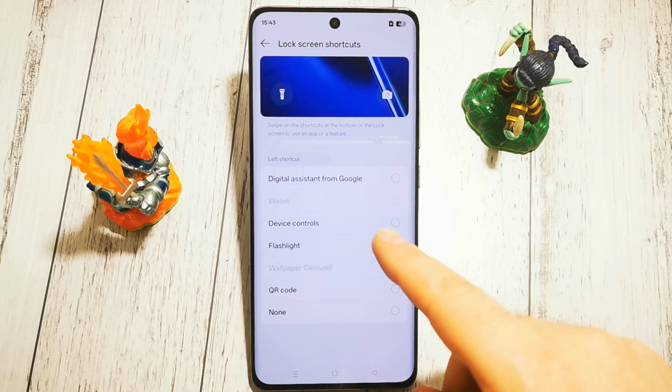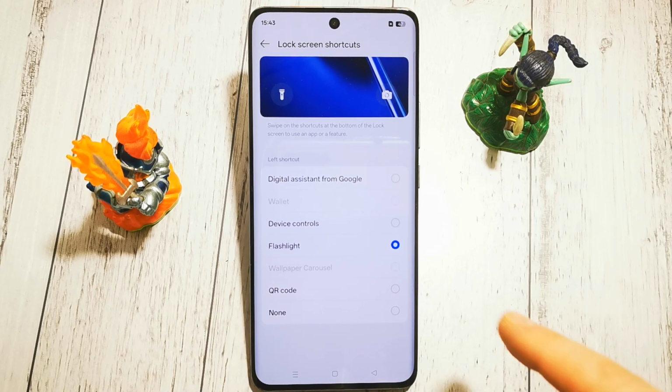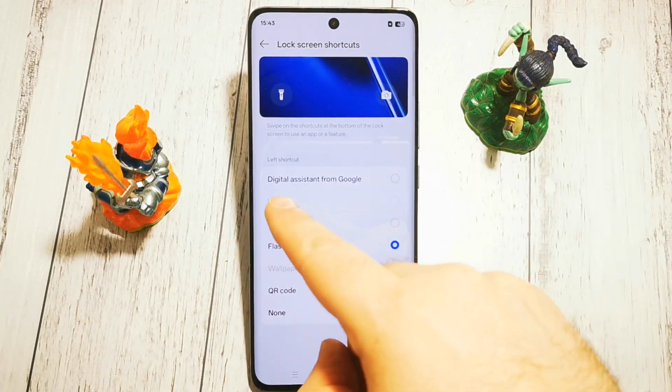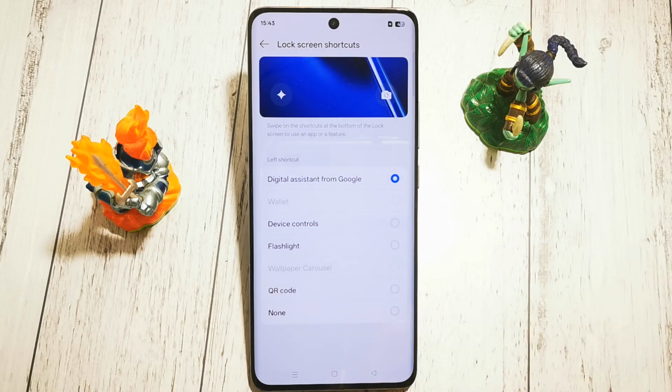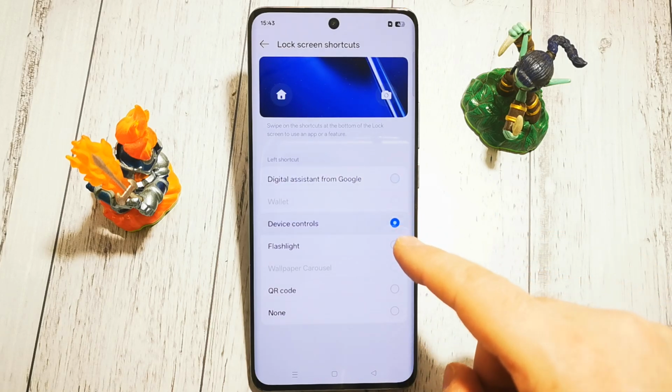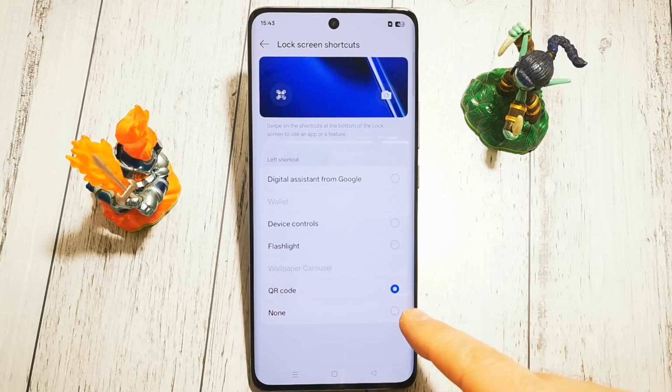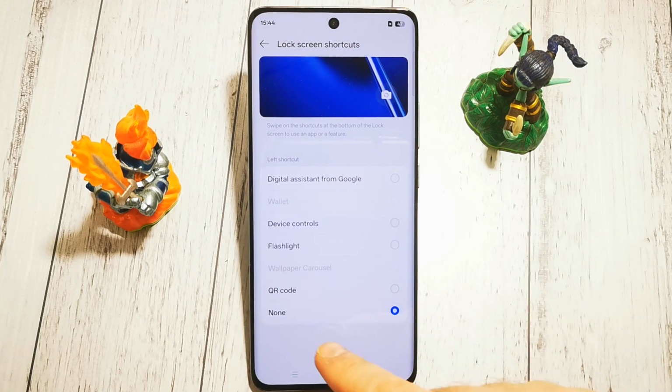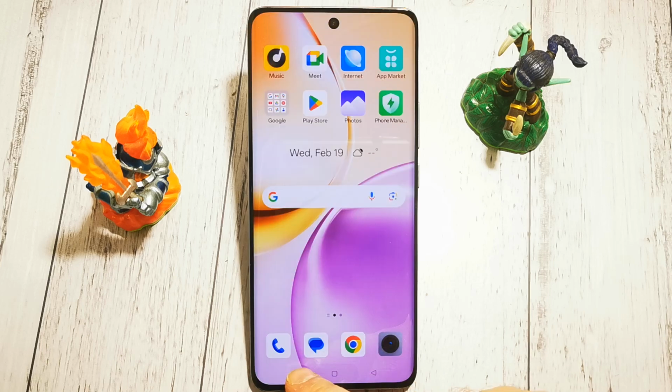And when we open it, we have a few options that we can change, and at the top we have a preview. So digital assistant Google is at the top. We can change to device controls, flashlight, QR code, and we can disable them all. So if we have by default our Google Assistant, we can disable it by choosing the none option and then closing the menu. And that's all.